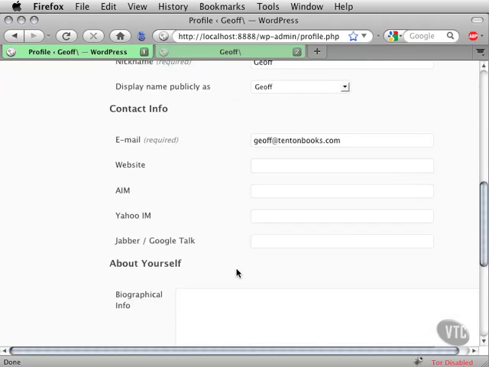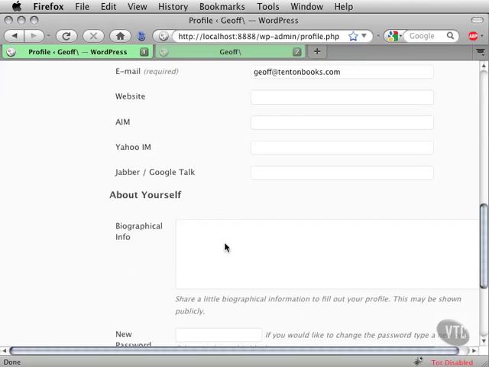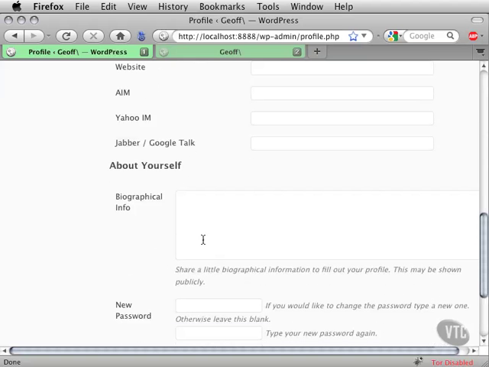Below that, we have our contact information, so our email address, for example. You could type in your website URL if you have one. If you're working with instant messaging applications, you can add in your AIM address, your Yahoo IM, your Google Talk there if you like as well. And then below that, you have your bio information. So if you want, you can talk a little bit about yourself, your background, perhaps some unique expertise that you have. And this content, your bio, may be shown on your blog, again depending on the theme that's being used.